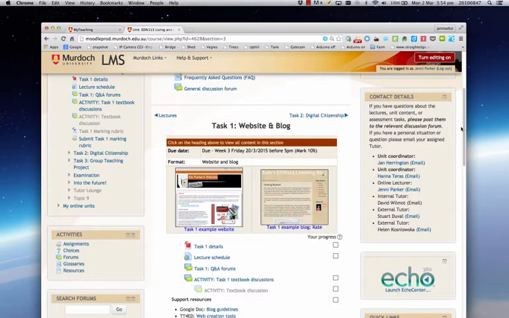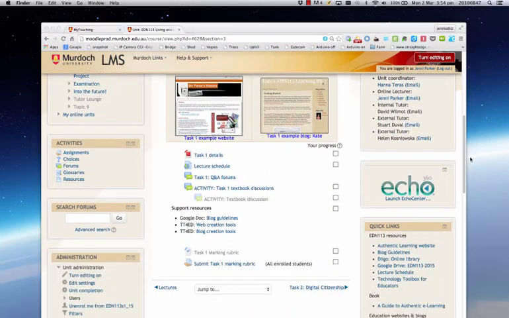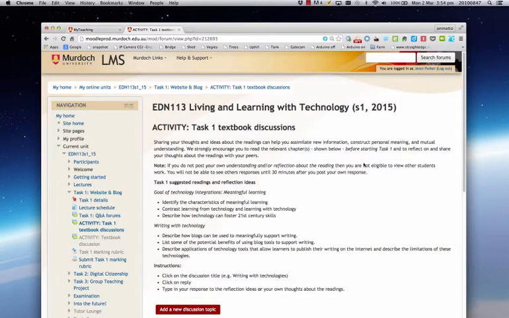Further down the page in Task 1, you can see the activity regarding the textbook discussions. If you click on this, you'll see that there's a couple of chapters that you should have read before starting Task 1, and they will help you with writing your information and understanding the goal of authentic learning. You're not entitled to actually read other people's posts if you don't post your own.